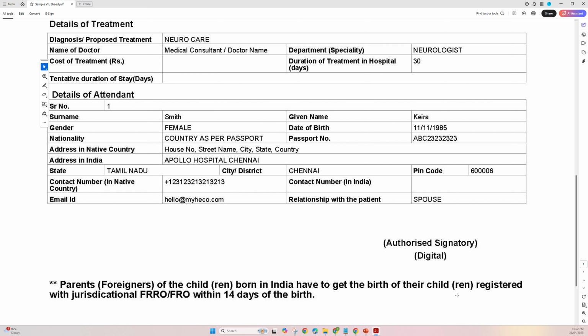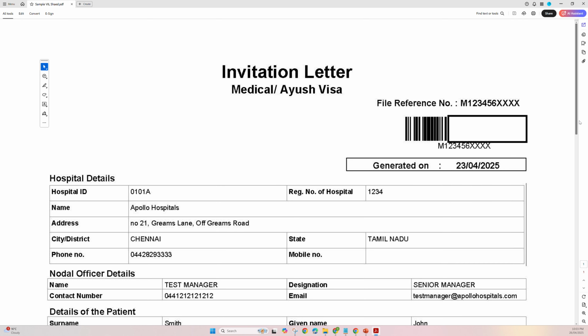Like I said, this is a dummy letter, but if you look at the bottom, it says authorized signature digital, so there is no physical signature involved. That's the primary difference. So the short version is it's a standard format. It has a reference number, and this reference number is critical. The Indian hospital has to give you an invitation letter with a reference number, which not necessarily looks like this, but this format would give you the reference number.